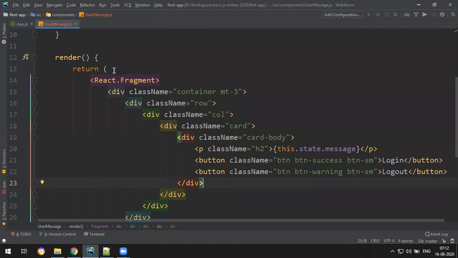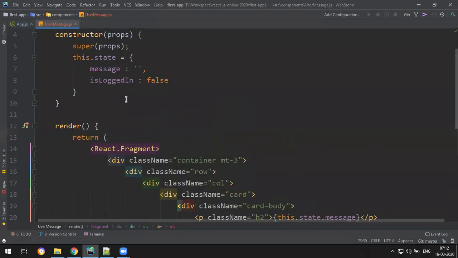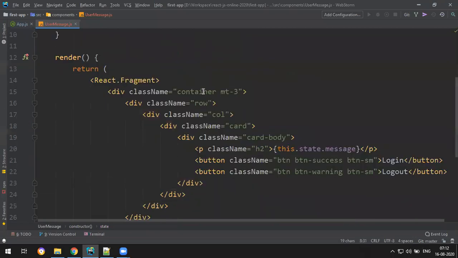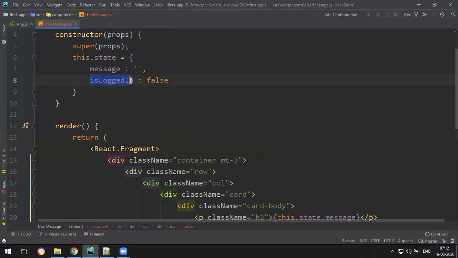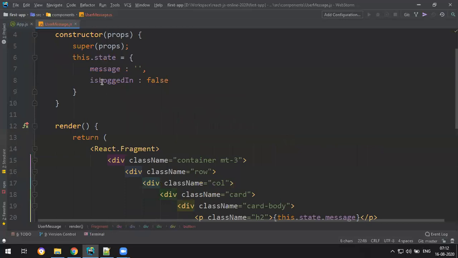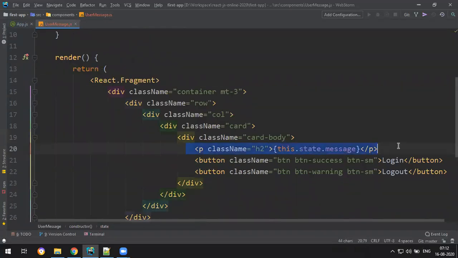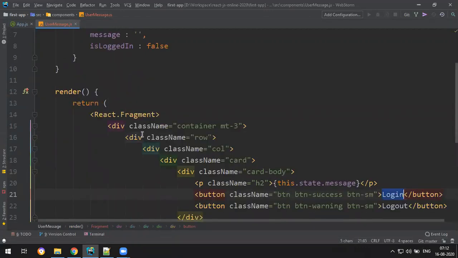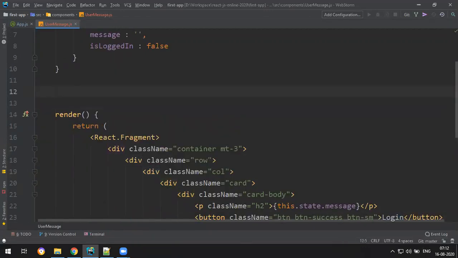Fine. I understood. Now what I do is, the condition is logged in. So my plan here is, I will convert this into a condition now. When I click on login, I will make the isLoggedIn value true. If I click on logout, I make isLoggedIn false. And based on that isLoggedIn, I will display the message accordingly.